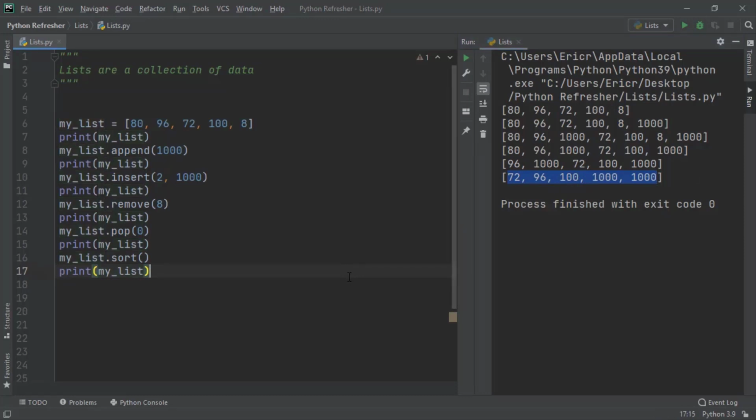Now, lists and collections of data we use literally all the time in development. So it's extremely important to at least understand what a list is. This wraps up this lecture on lists, and I will see you in the next video.